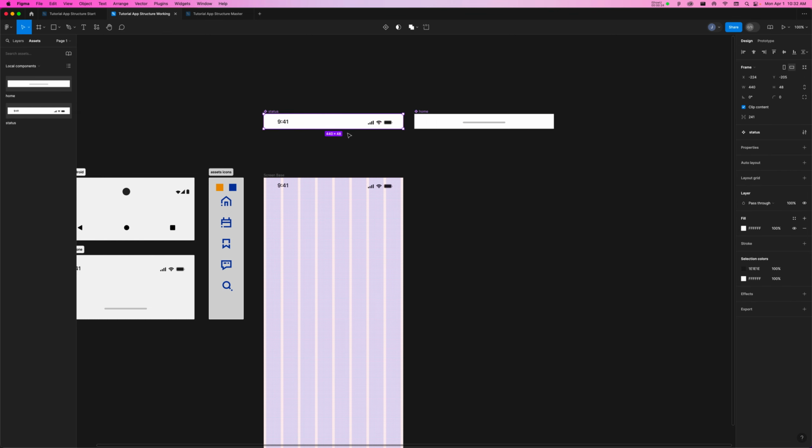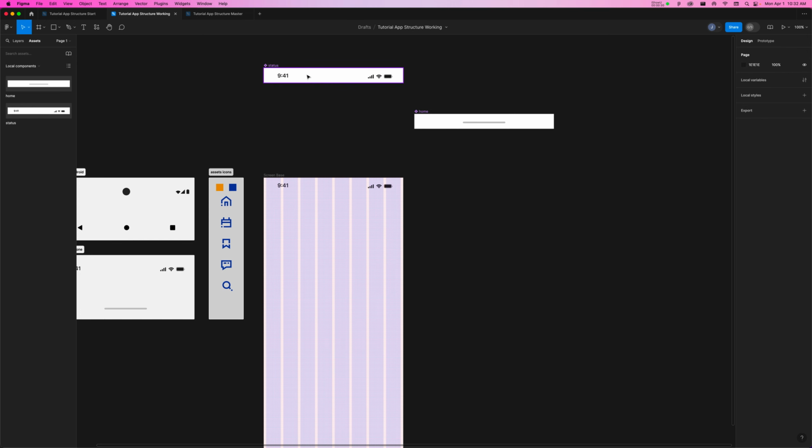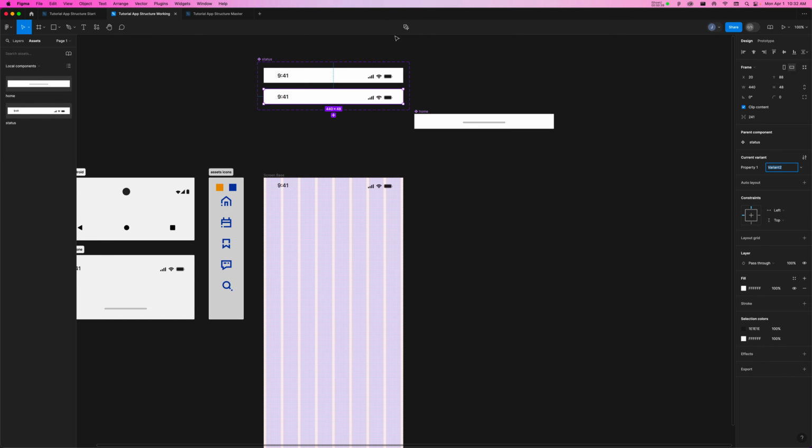When I create a variant, it's gonna add it to the bottom here, so I'm gonna go ahead and drag this up. And if you click a component, we get this little add variant option here at the top. So I'm gonna click that. Essentially I wanna make one for light mode and one for dark mode. The one for light mode is this one, and we'll make this white for dark mode.